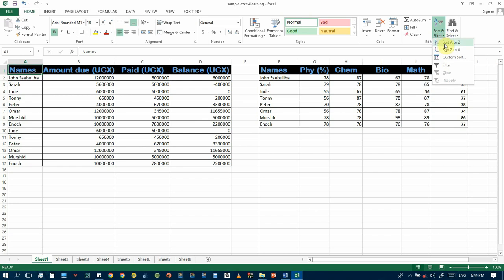So there are a number of options here. Let's look at what the first one does. As it suggests, sort A to Z. That's alphabet order from A to Z. So I'm going to click that one. It has been sorted from the first alphabetically. So I have Enoch, E comes first, then Tony comes last.